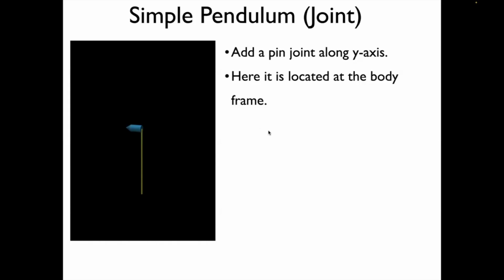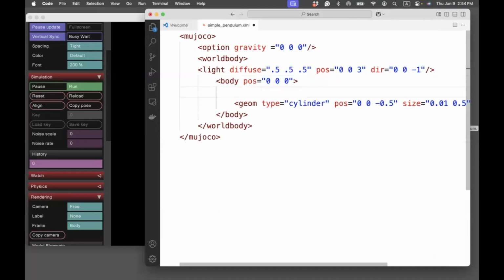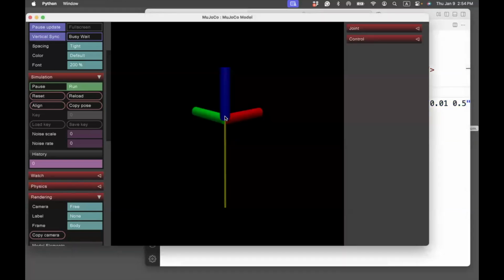Next, we add a pin joint to the pendulum. We'll specify the pin joint to be along the y-axis as shown here. We'll use the body frame location in order to set the pin joint. So the pin joint is specified with a tag called joint. We specify a type. Here it is a hinge joint. You need to specify an axis. So it will be along the y-axis. And then we need to specify position. Now the position of the pin joint is going to be right at the body frame. So it will be 0, 0, 0.